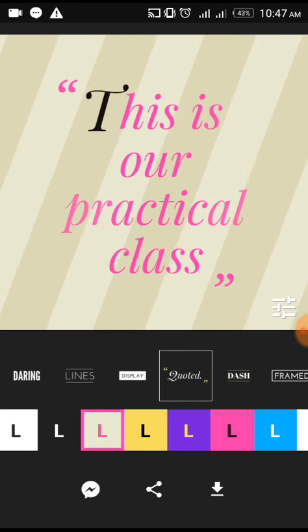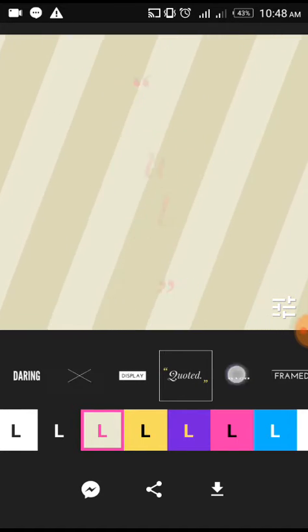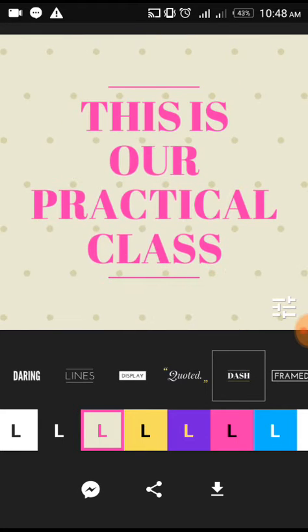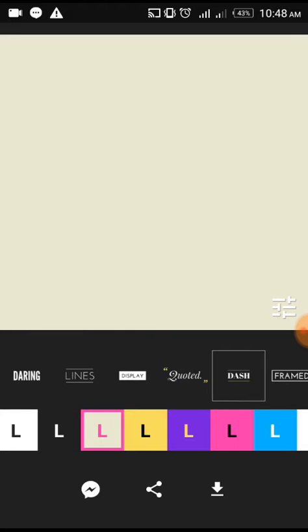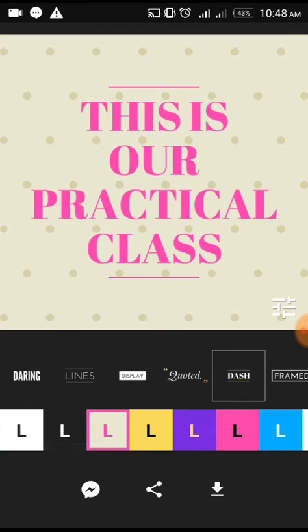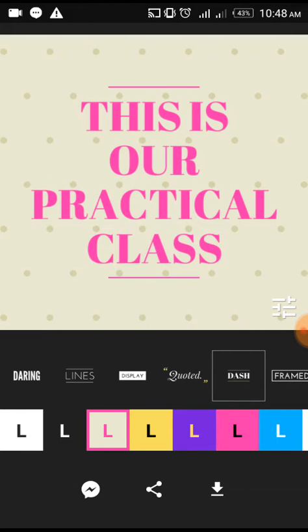And then quoted, this is how it works. Dash, this is how dash works. So I want you to observe something. On the color and the fonts, we have just selected one color and one font.